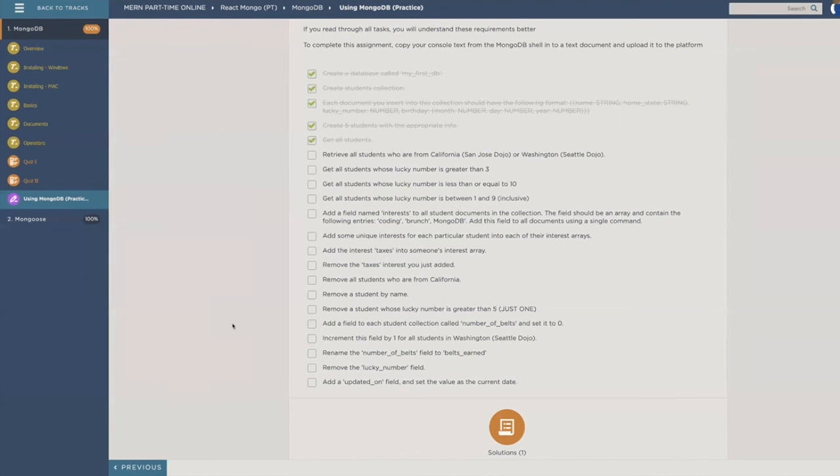Rename the number of belts field to belts earned. MongoDB change field name.